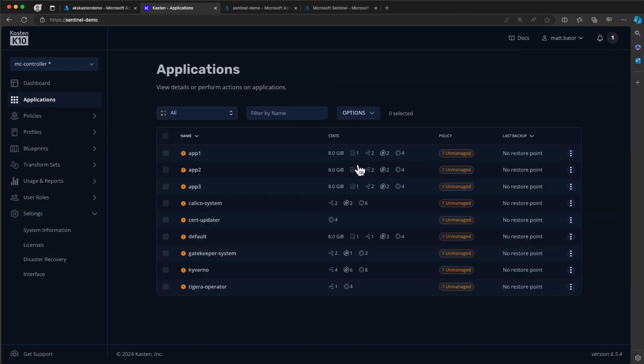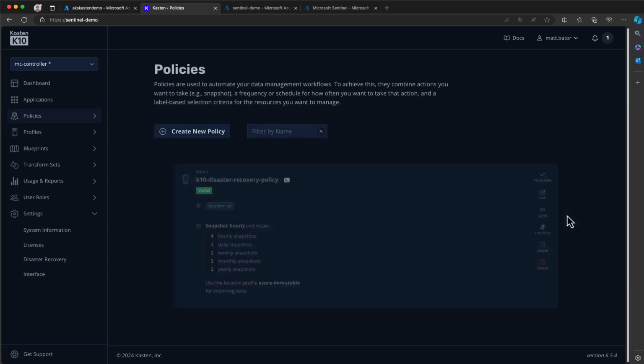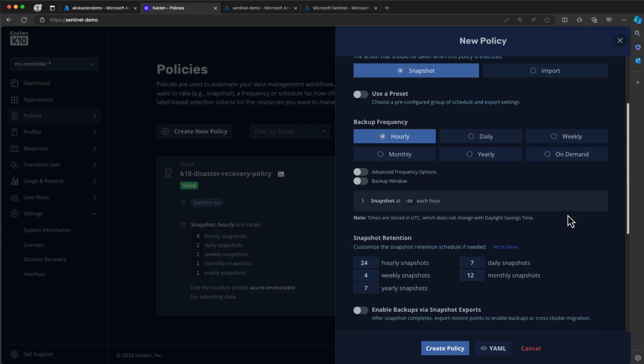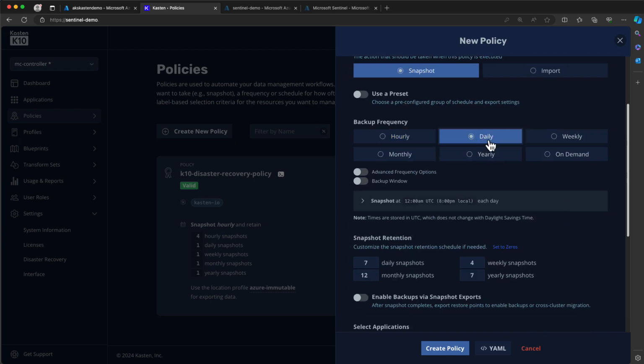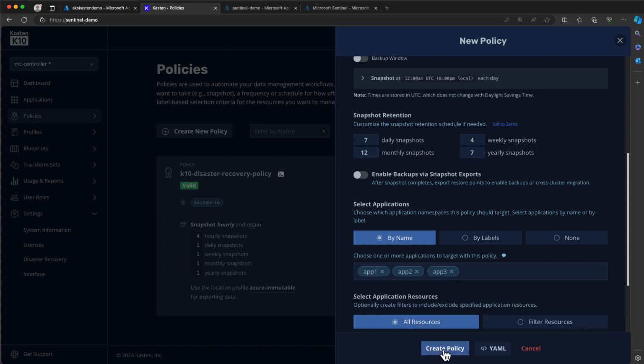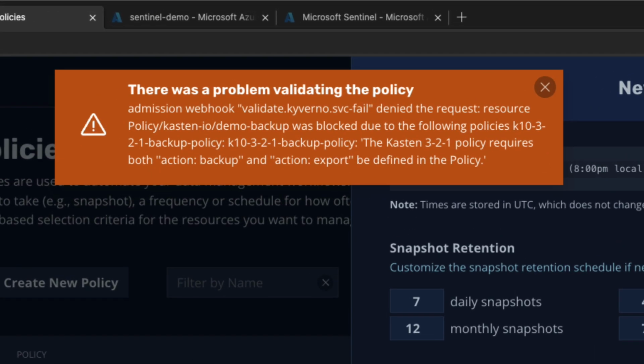Moving over to applications, we see that I have multiple namespaces that include persistent volumes that I'll want to protect. I'll create a policy to perform daily snapshots and add additional namespaces that I want to protect. Oops! Clicking Create, it becomes obvious that I've overlooked enabling exports of my local snapshots to my immutable Azure location profile.